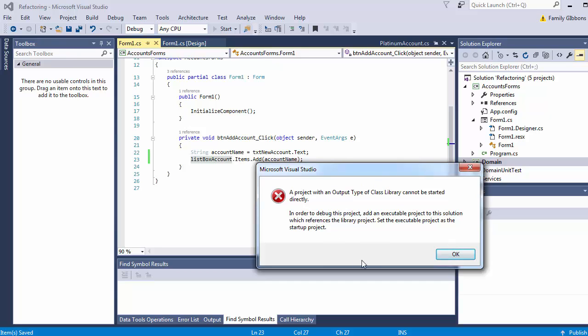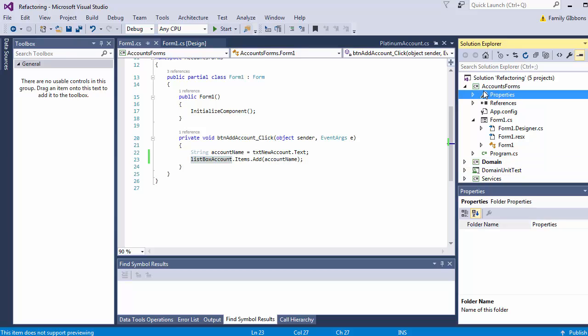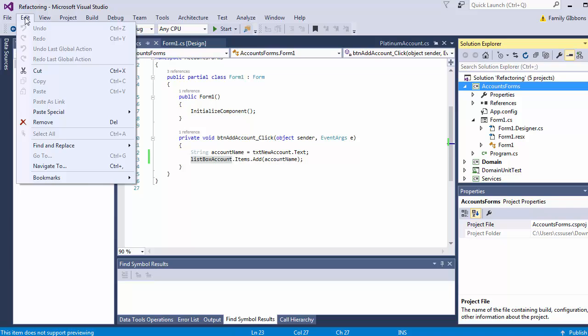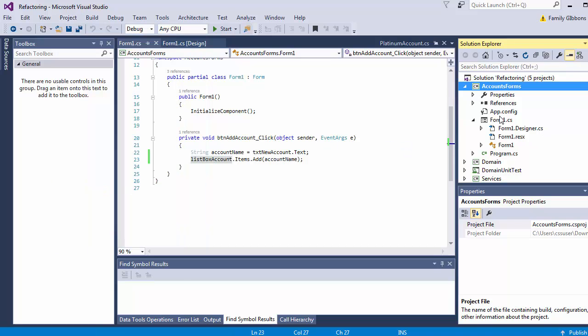Okay, so I've tried to run this and it gives me this error. The problem is that I've added this object, but it doesn't know what program, what project to run. So I'm going to make sure I click on my accounts form here and go up to project and set the default project for that. Set as startup project. So it starts this project and finds the main there.